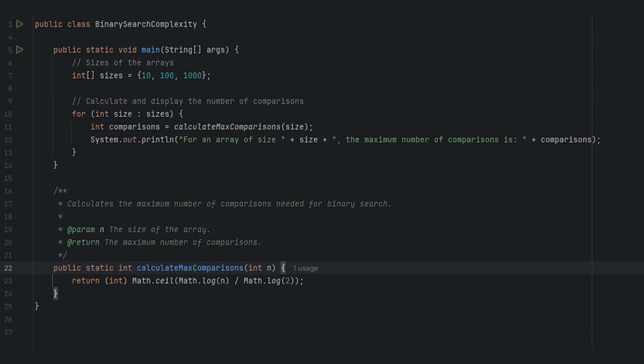Let's break down what O of log n means, with examples that show how binary search stays efficient as datasets grow. We'll use a Java class called BinarySearchComplexity, which has a method to calculate max comparisons. This method takes an integer and returns the O of log n value for that input. This method calculates the maximum number of comparisons binary search requires, depending on the size of the array n. In binary searches like this, each comparison eliminates half of the array.